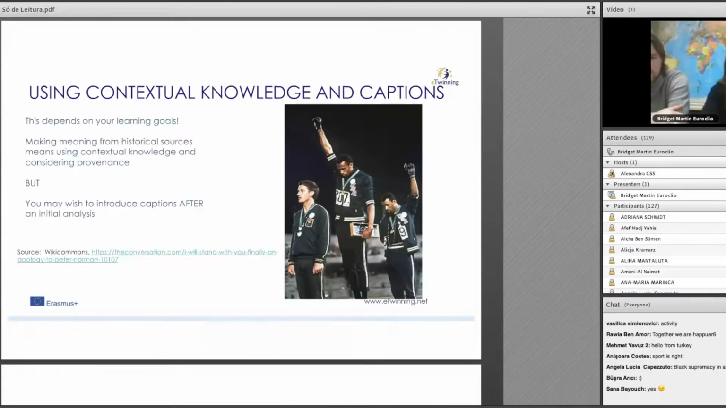So I've chosen this image for this reason because I think it's a good example of that. This image is from the 1968 Olympics, a very famous moment that we are probably all quite familiar with, but our students might not necessarily be. Now, some amount of contextual knowledge will be important from the start because you would need to have an understanding of the symbolism of the Black Power movement and the raised fist, for example.